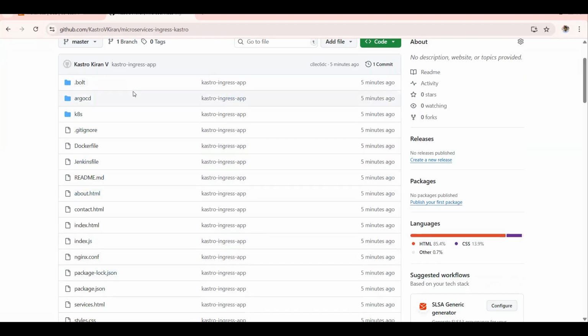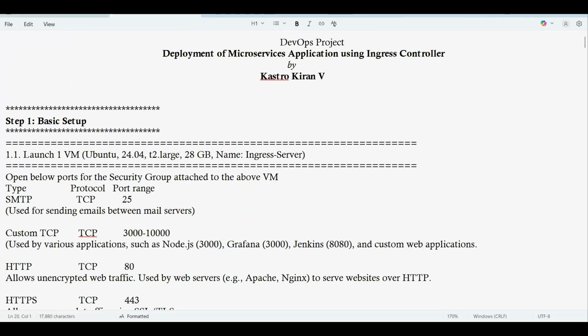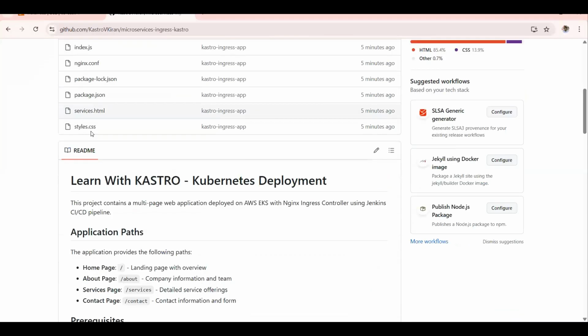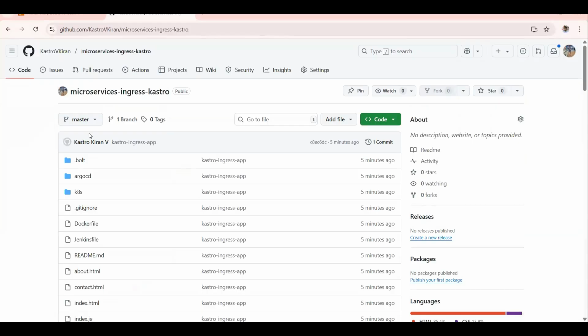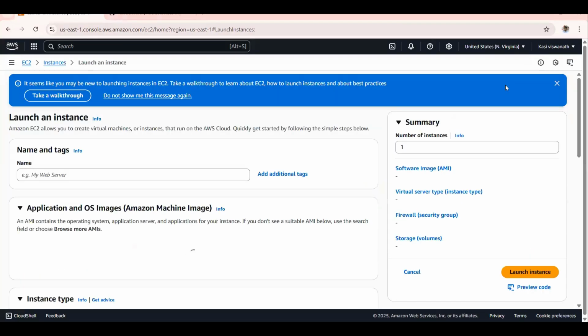In the same repository only, I'm going to upload this complete documentation which I'm going to follow as part of this project. Right. So let us do the deployment process. Firstly, we are going to launch one Ubuntu-based EC2 instance. I'm currently in North Virginia. You can create the resources in any region of your convenience. I'm just preferring North Virginia as the region.